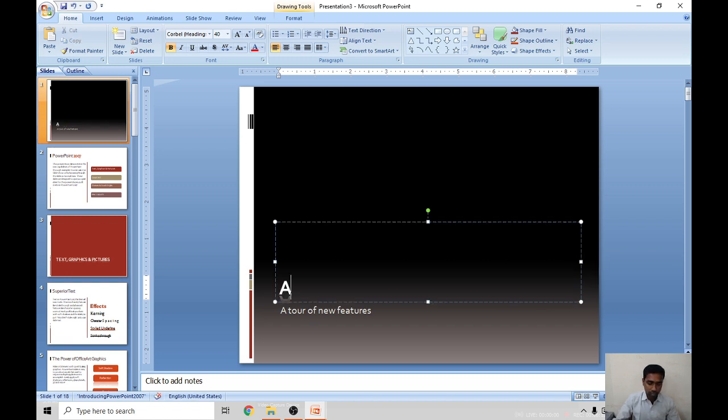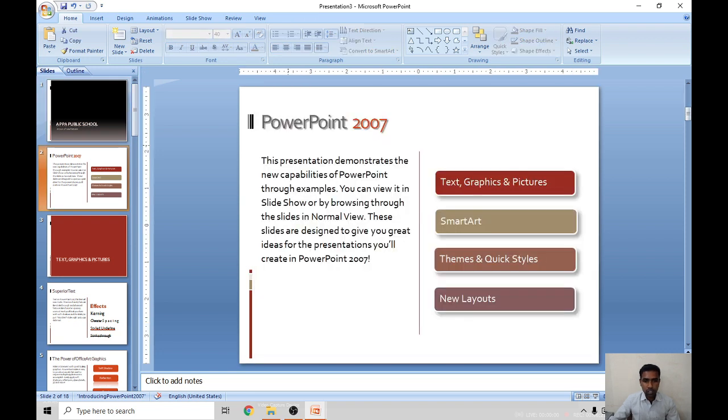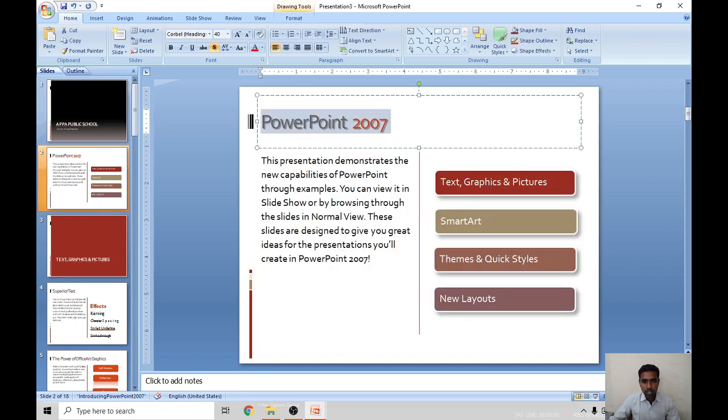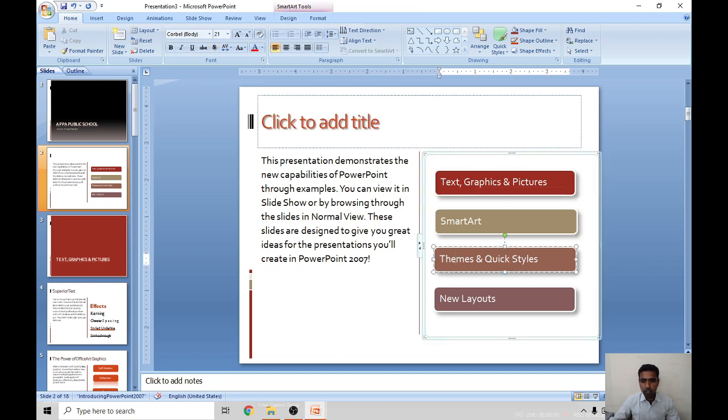So I will write Appa Public School, right? According to your need, you have to write. In the second slide, they have given the introduction. You have to rub this one and you can write whatever you want here also. These are the points, you have to rub this point and you can write your own points also. Understood children? How to take the built-in templates, right? I hope all of you understood how to take the built-in templates.